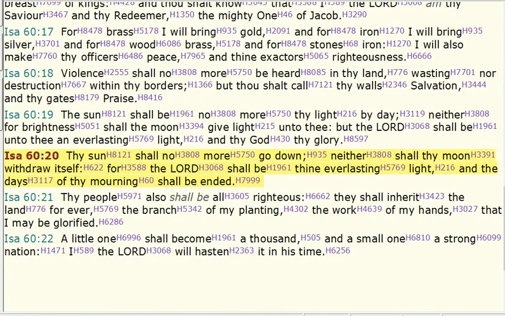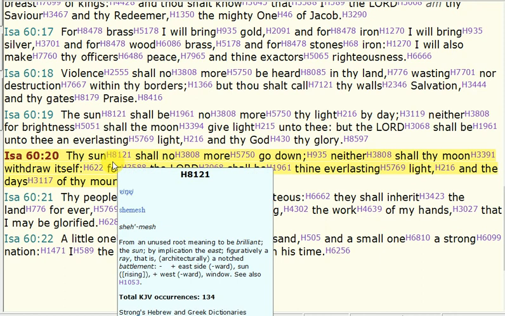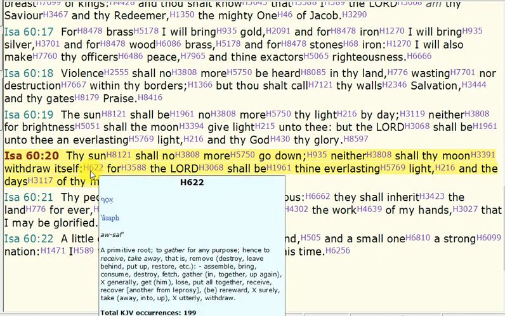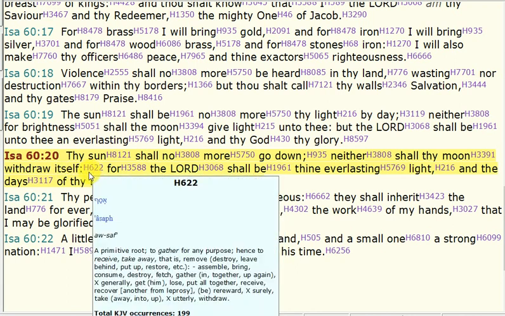The sun shall no more go down, neither shall thy moon withdraw itself, for the Lord shall be thine everlasting light, and the days of thy mourning shall be ended. Withdraw itself, that could either be the ordinances. I don't remember which one I came up with, to be honest with you. That could either be the ordinances of the sun, of the moon and the stars, which I think that's what it is. I think that's what I decided, because it says the stars withdraw themselves as well.